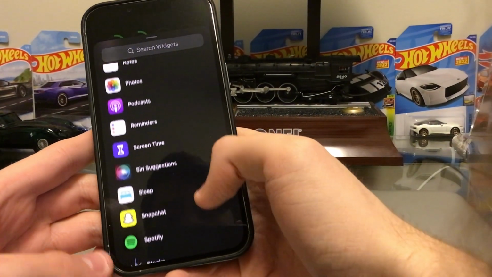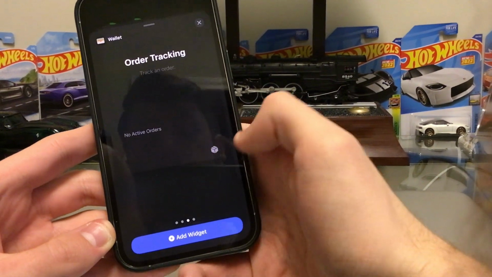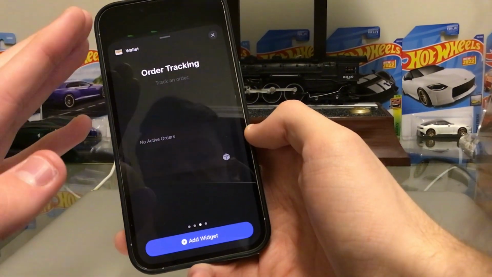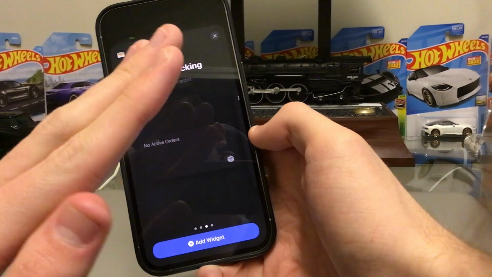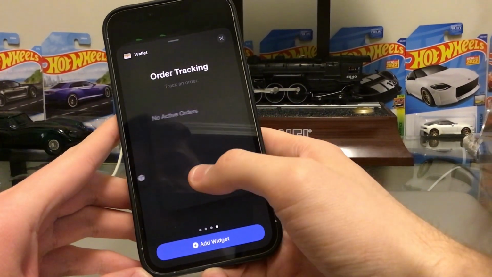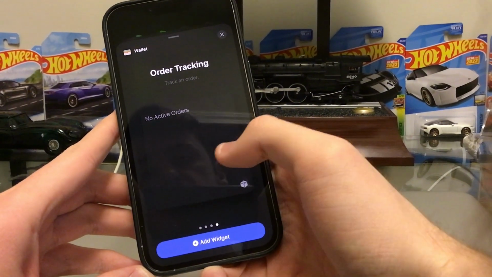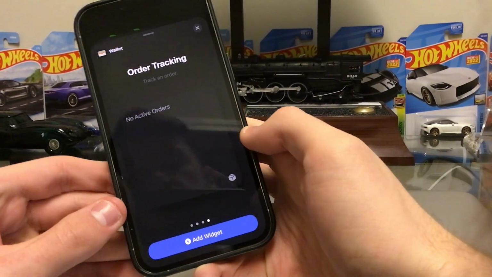We head over to our widgets page and we scroll down. We now see that we have a new order tracking widget. So with the new update, of course, iOS 16, you can now track orders if you purchase them with Apple Pay. So you now have a widget that you can add to your home screen or your widgets pane that allows you to see that.